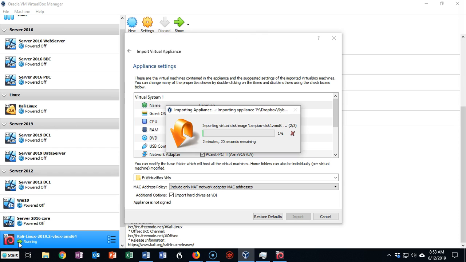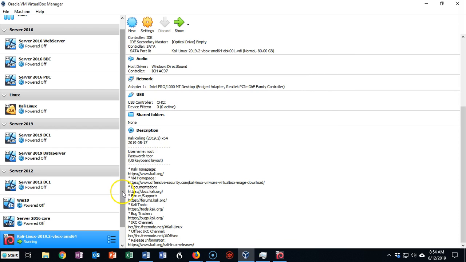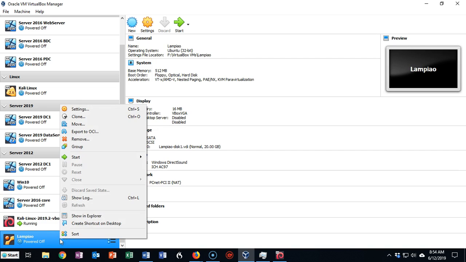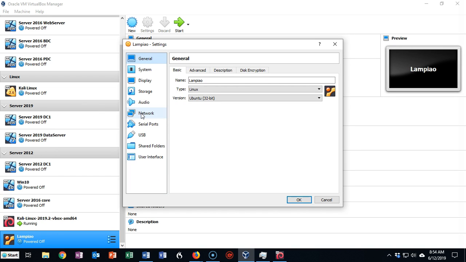The importation will take just a couple of minutes. Once the importation process has completed, just scroll on down to the bottom of your left window pane, find your particular CTF, right click on it, and let's go to Settings. Go ahead and click on Network.